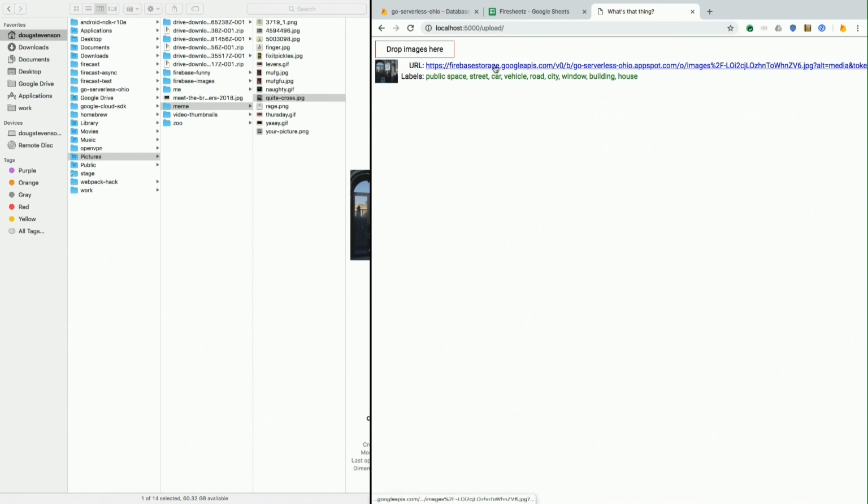Go. So here, oh, there we go. So public space, street, car, vehicle, road, city, window, building. Not actually the best detection here. Let's see, what other?